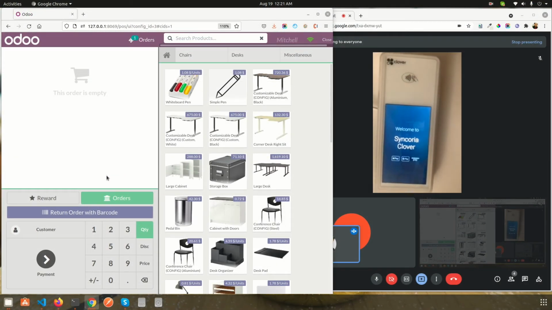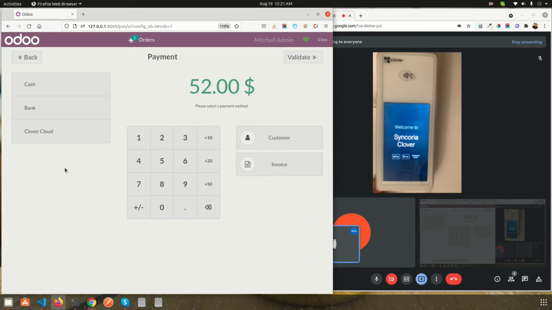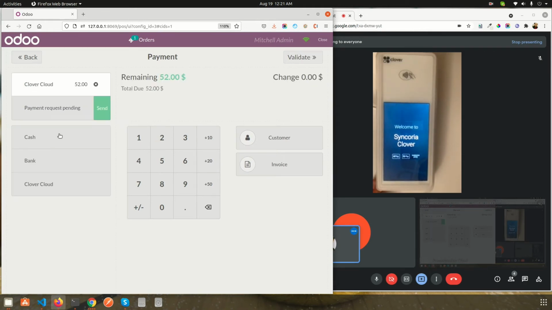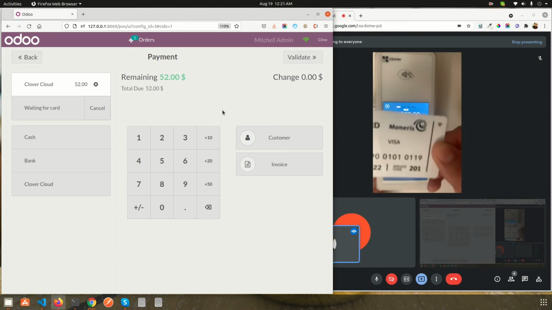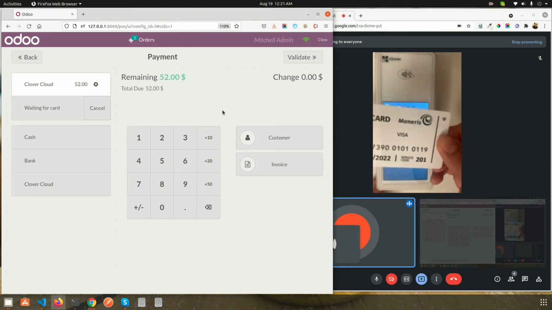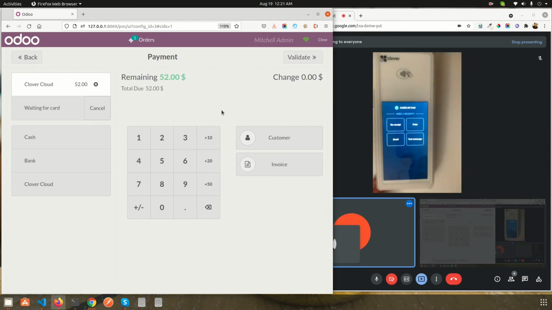So this is test number 1. First we select a product of $52. We go to payment, then we click on Clover Cloud, and this will send a request to the Clover device. Okay, I will be using the Discover or Visa credit card. Tap. Process, and no receipt.